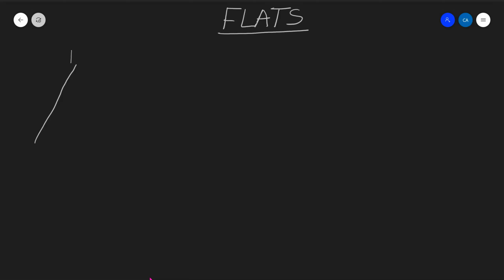Now what's going to happen to get a flat, and I'm going to call this a regular flat. You're going to get a 3-wave decline in wave A. You're going to get A, B, and then a C in here, and this is wave A of the flat. Then you're going to get a 3-wave advance: A, down in B, and then up in C. This is wave B of that flat.